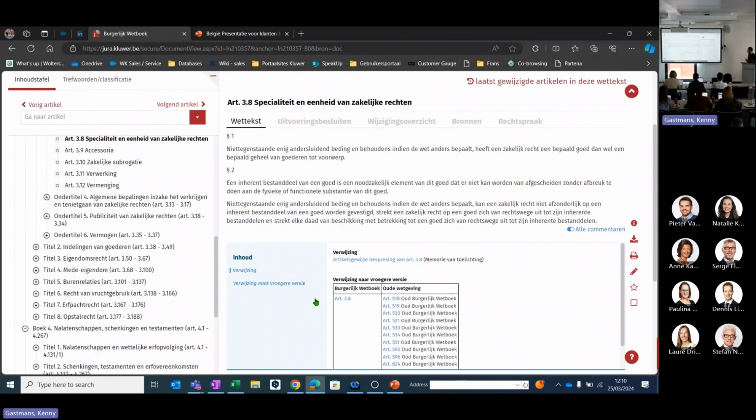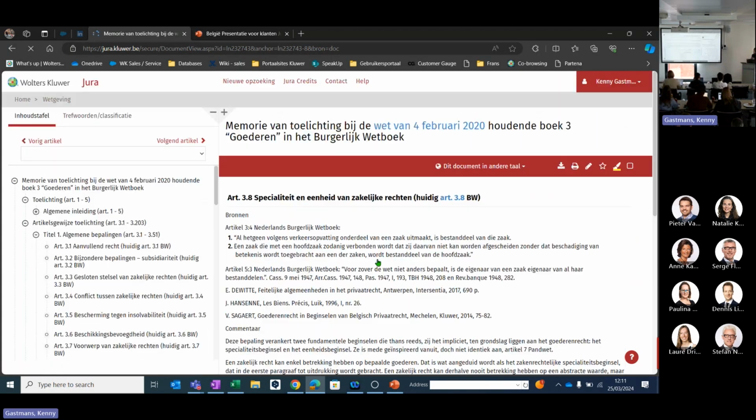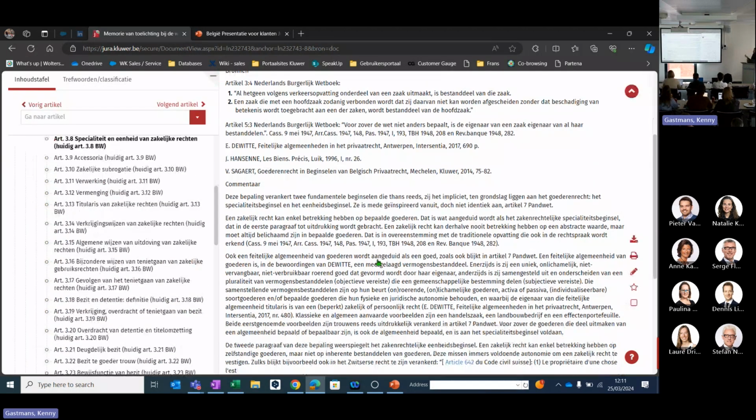Maybe interesting to know is over here, you can see a part of the correlation table. And as a plus, we added the link to the memorie van toelichting, l'exposé des motifs, article per article. In the comment section on the bottom, you can just click and you have access to that document, especially for this article.